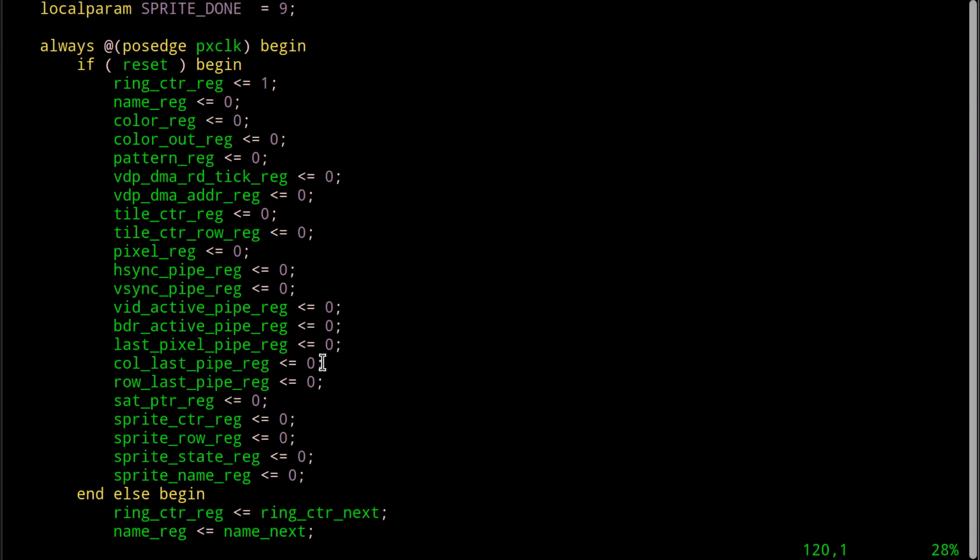Here is my 2 always block state machine that probably needs to be refactored, but it's all one big blob right now. And this is the reset. We do this. Notice the ring counter is initialized with a 1 in it. That's because the ring counter should never be all 0. No matter what, it should always have at least 1 bit set in it.